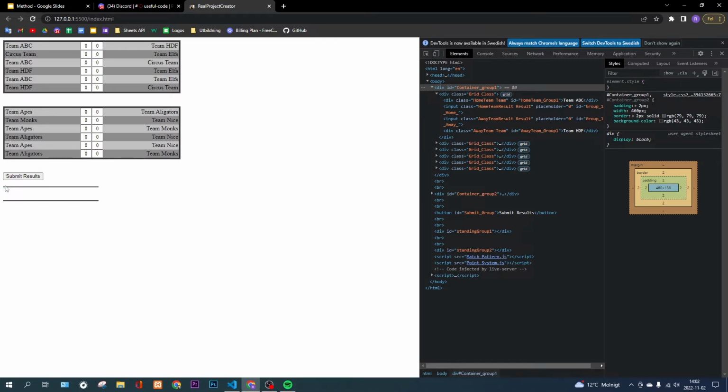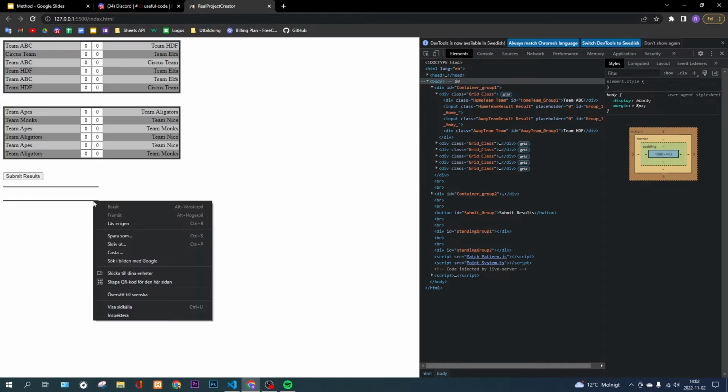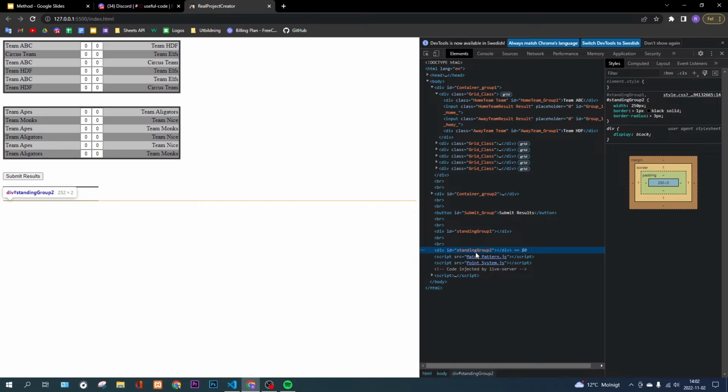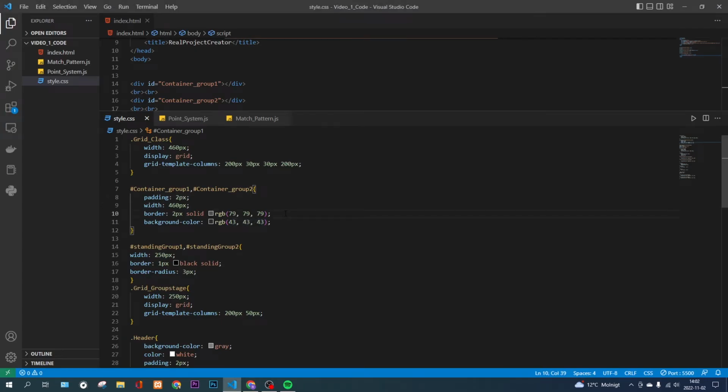Now, next up is these ugly borders. I wonder where they are from. They are from the standing. Let's just remove the border here.